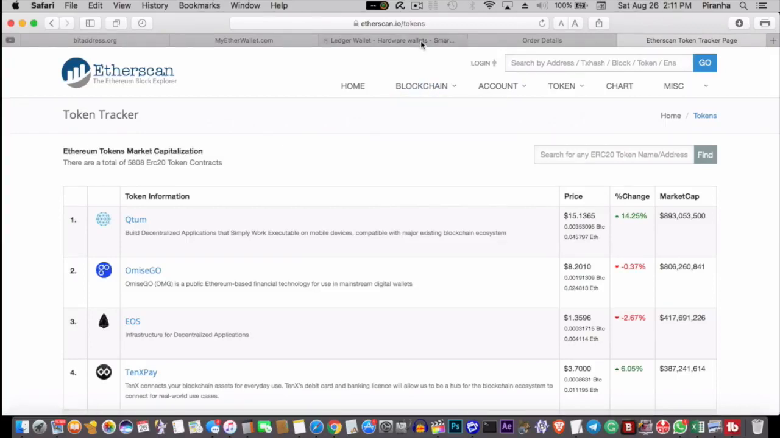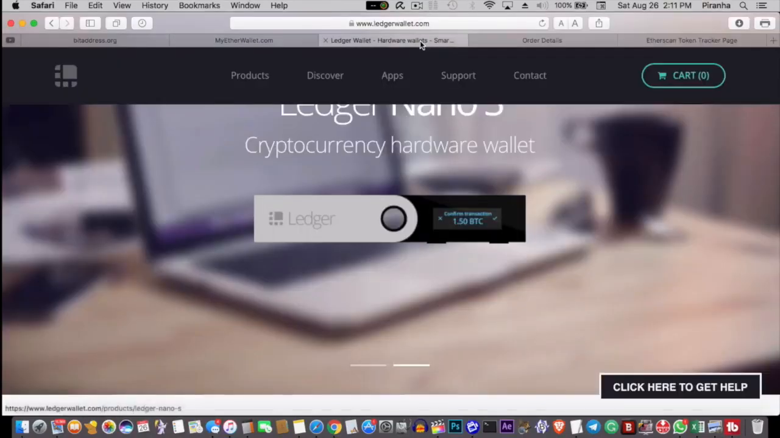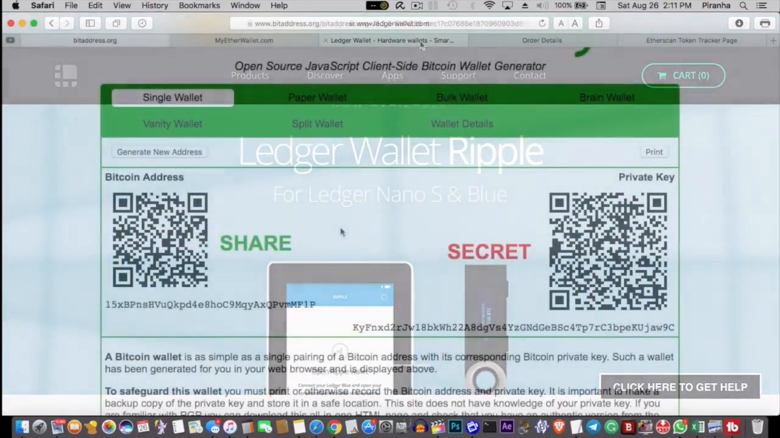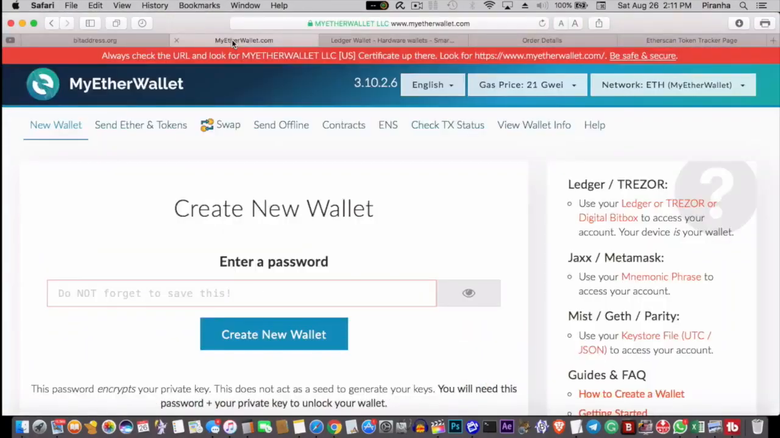First, let's get into three types of wallets today. We're going to get into the Ledger Nano hardware wallet, we're going to get into MyEtherWallet paper wallets, and we're going to get into the Exodus software wallet.